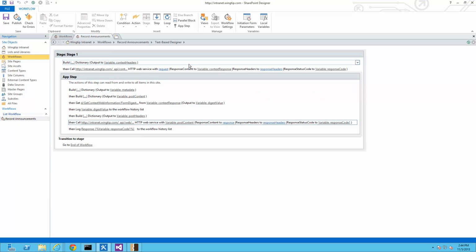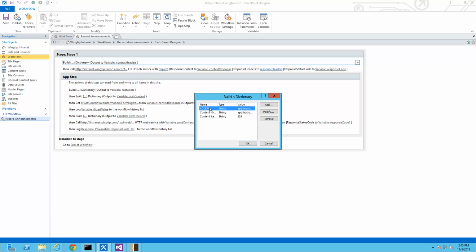A couple of things to note about interacting with SharePoint's web services. You have to get the form digest value from the site, and all that really does is give you a security token. This authenticates your request to make sure that you are supposed to be making the post. So these first two actions just deal with that. We create a dictionary object called context headers, and in it we pass an accept, a content type, and a content length.